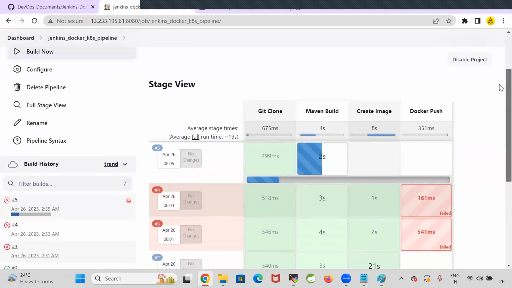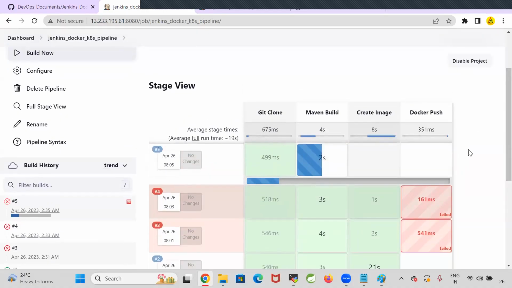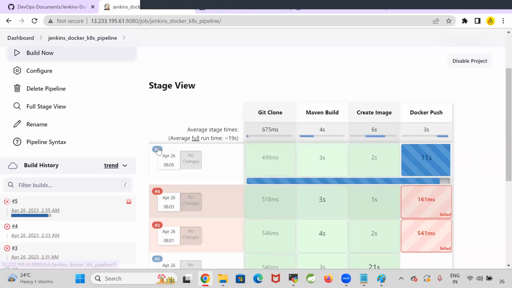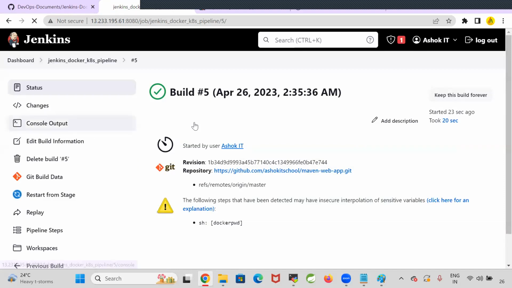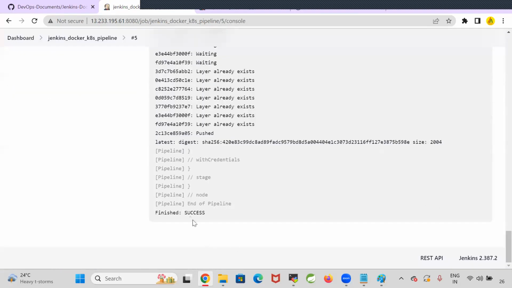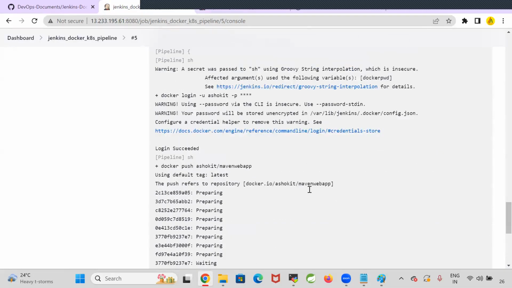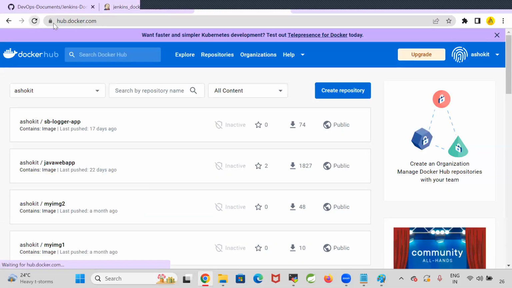Fifth time we are running the build. Go to this, go to console output. Finished: success. Now we are able to push our Docker image to the Docker Hub. Go to Docker Hub and refresh. Check this, whether the image is pushed into the Docker Hub or not.